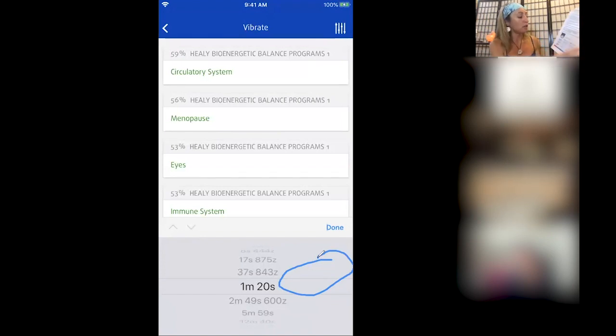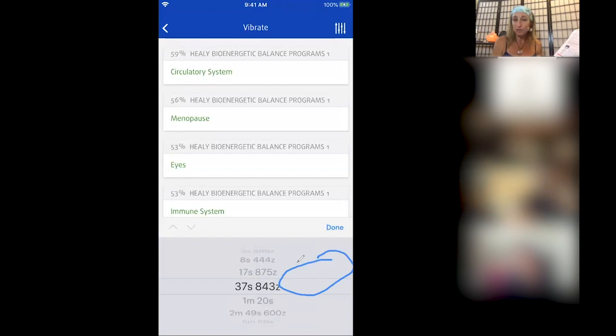So you can tell though, when it says 37 seconds, that's a choice. That does something. Energy works like this, you guys. You do not have to do this forever and ever. It works like that. So if this is chronic, it's saying do 2 minutes and 49 seconds. Again, it doesn't take forever.